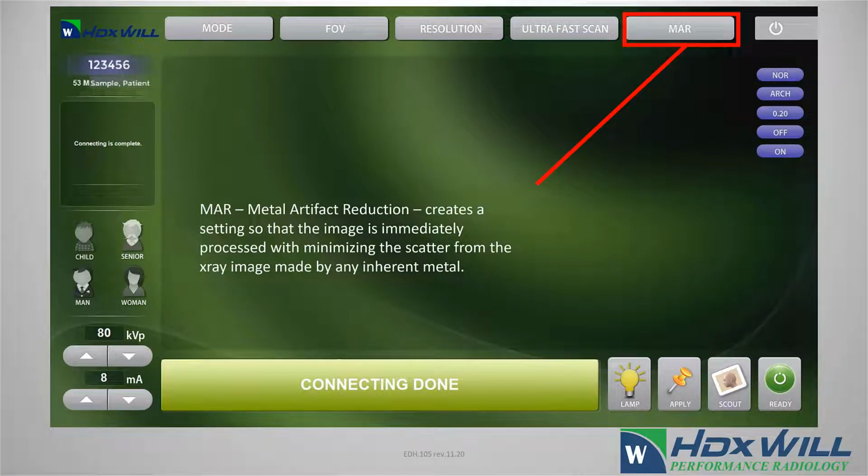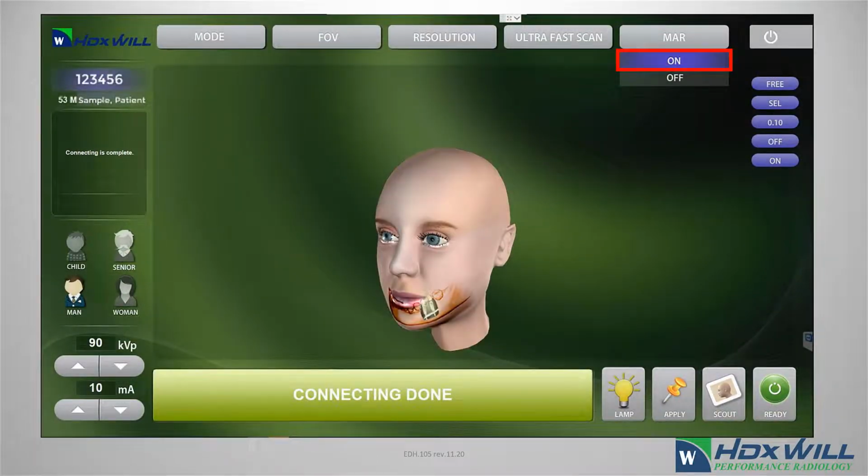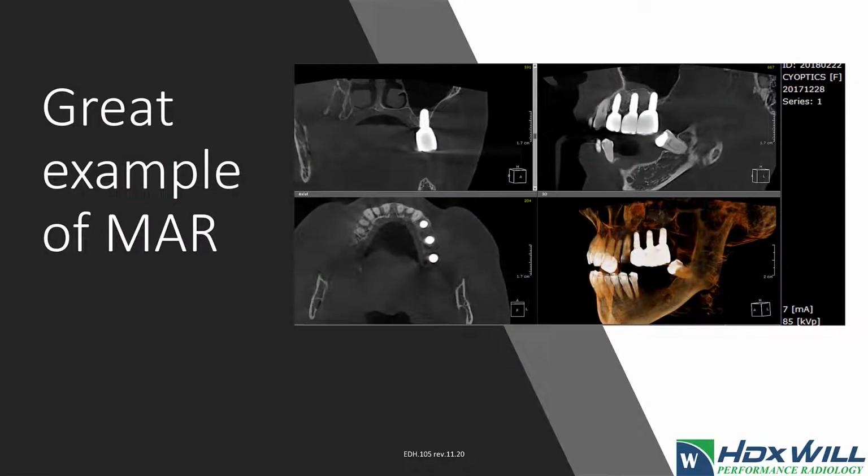MAR is our metal artifact reduction setting. We recommend keeping this on to eliminate any metal artifact which may show up in your scan. Typically with CT scans, metal causes a lot of artifact which makes diagnosing difficult, but when you keep our MAR setting on, you can see that the artifact is greatly reduced.